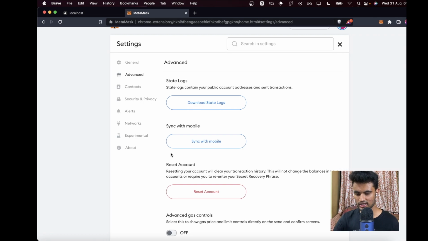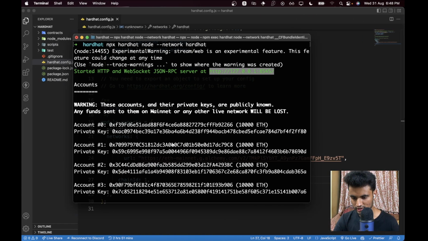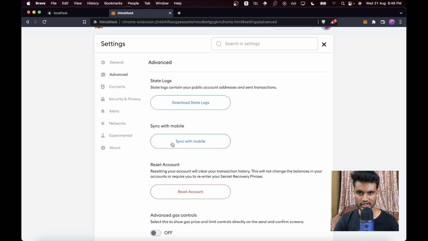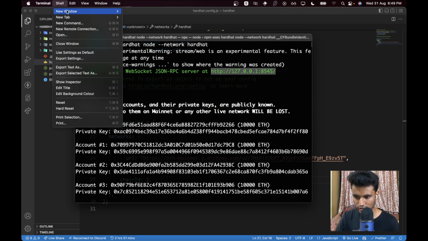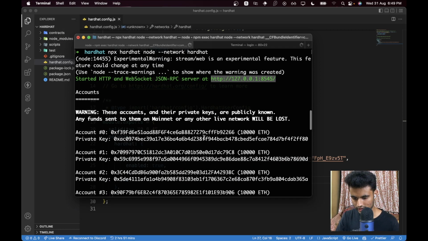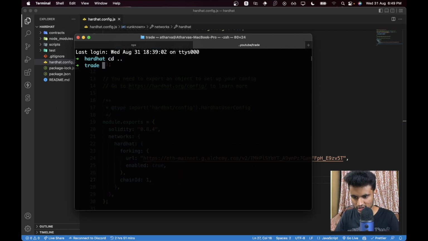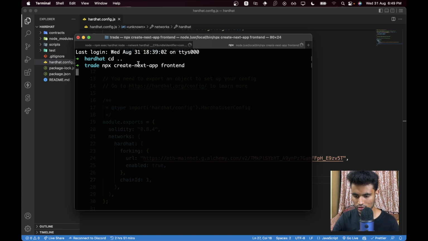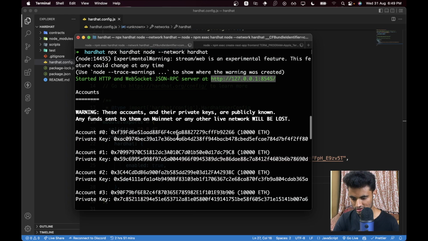So yeah, let's go ahead and create our own Next.js application now, and let's interact with the 0x API. So I'm going to create a new tab here, and in the new tab I'll do cd .., and here we are going to create a Next.js application. So let's say npx create-next-app, and we are going to name it, what should we name it? We'll just name it frontend. You can just name it whatever you want to, and let's see if the node is still working properly.